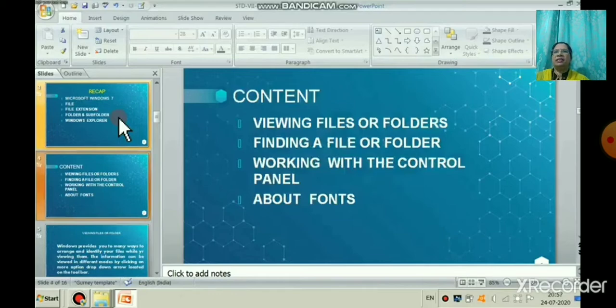So, in this session we will be studying how to view files, finding a file or folder, working with Control Panel, and about fonts. Now, how to view the files?